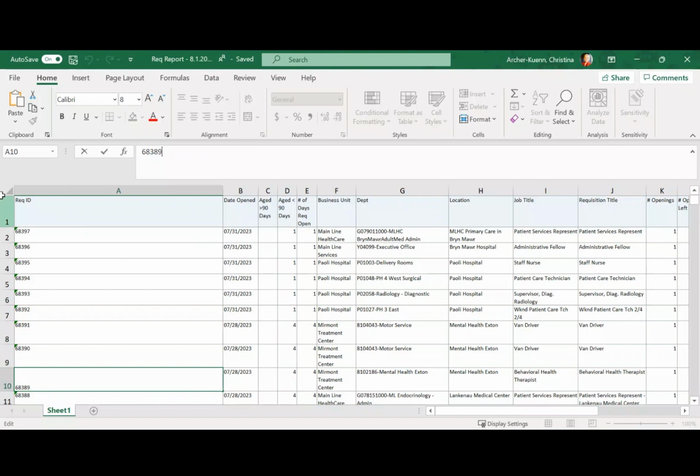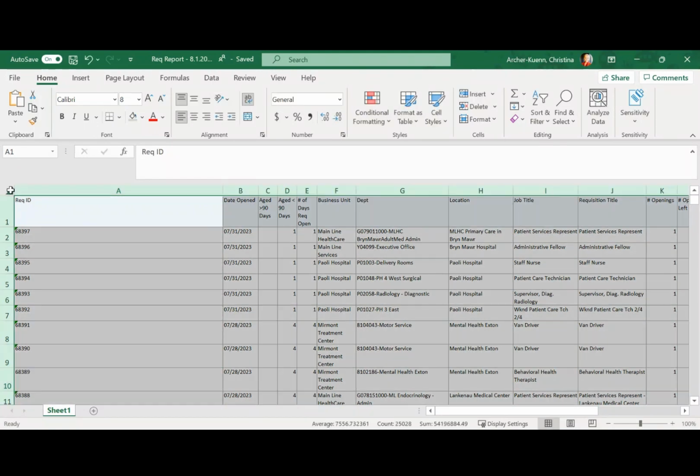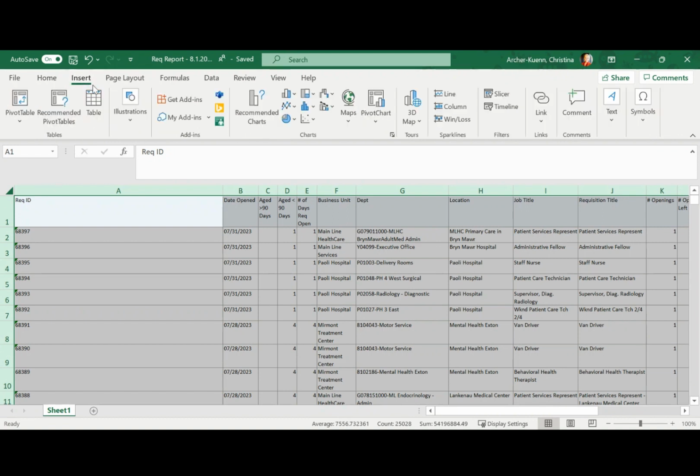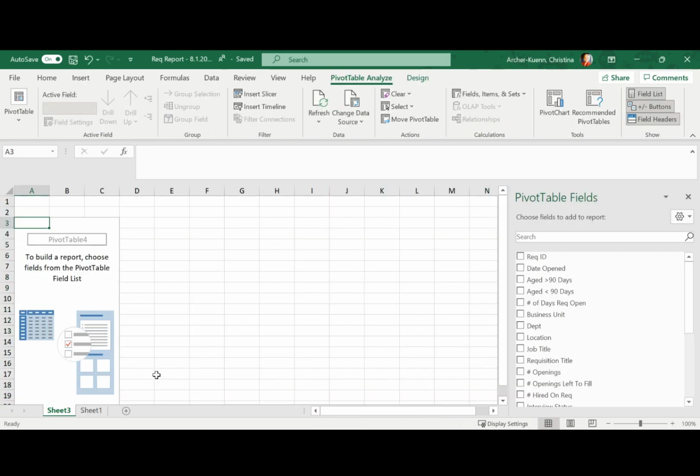So the first step in this is to click on this little triangle. This selects all of the data provided. Next step is to go to Insert, and you see we have options that come up here. Pivot table is what we want to select, so we'll click on that, and then we click OK. So it's created a new sheet for us here.